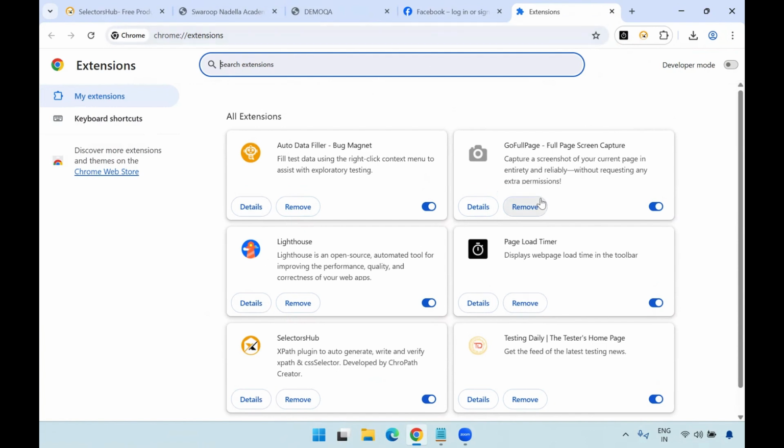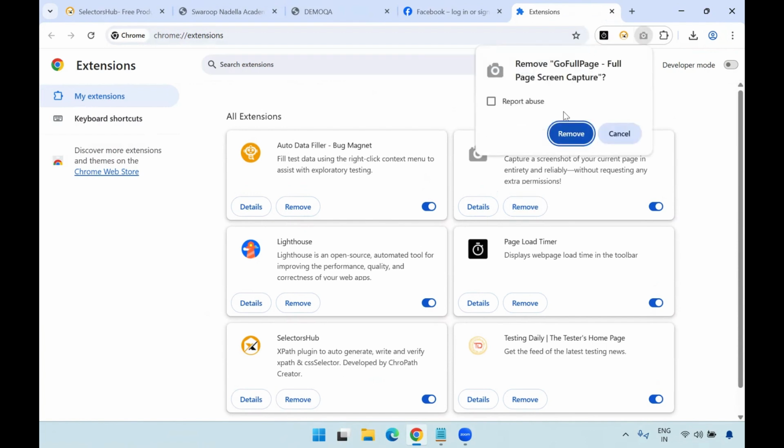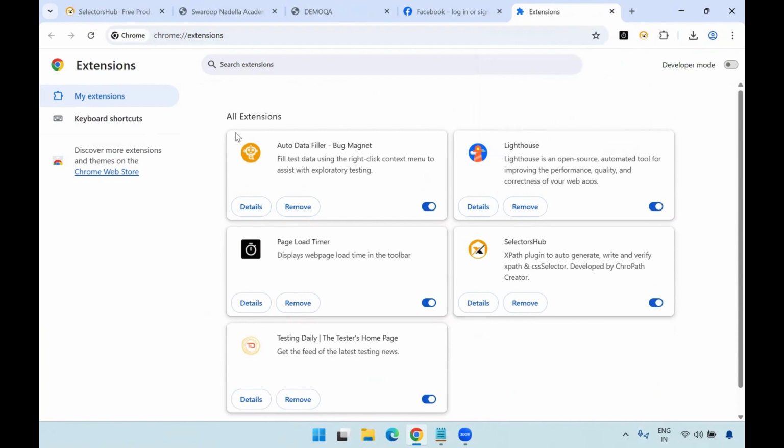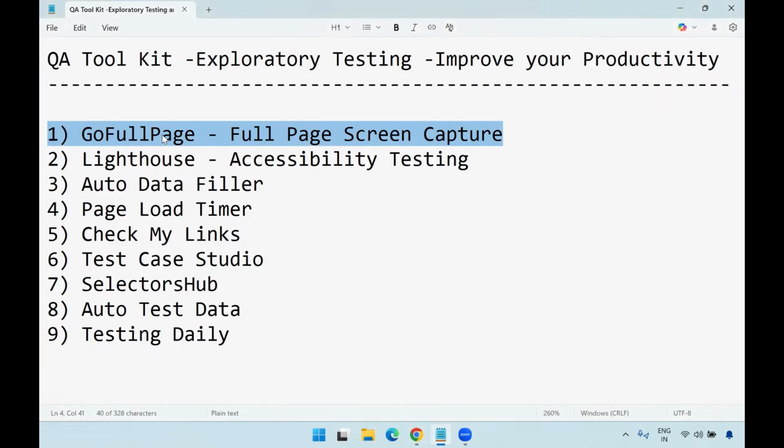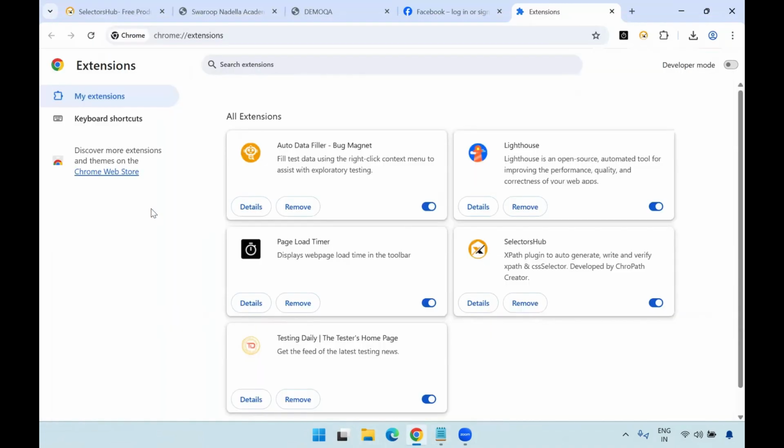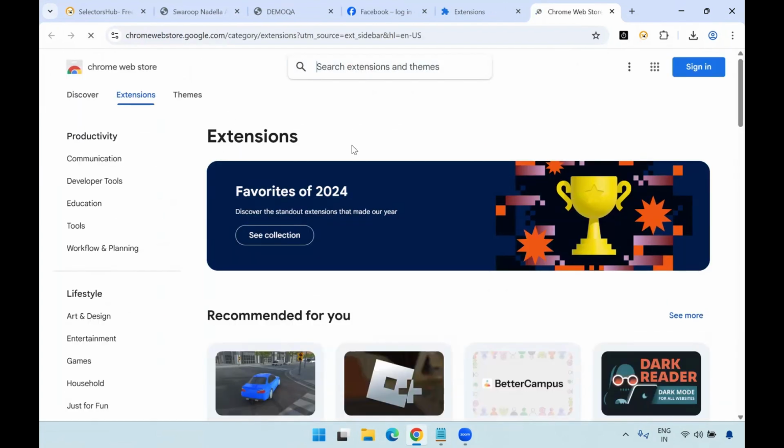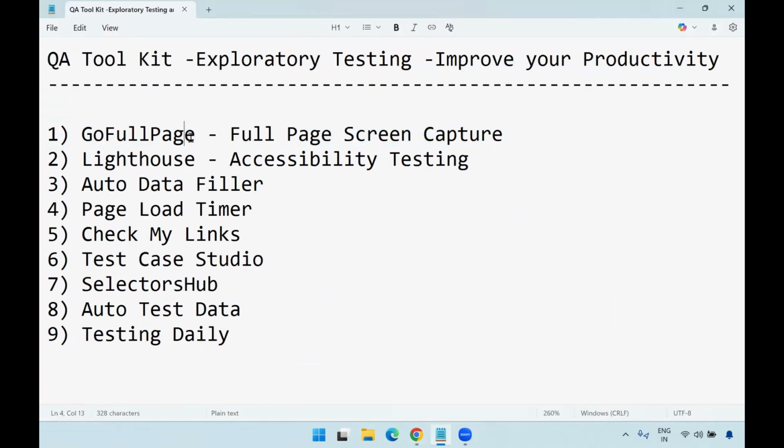In case you want to install it for the first time, I'm removing one of them intentionally. So remove this. The extension is currently not available. I want to start with GoFullPage. So let's go to the Chrome Web Store. This is the marketplace for the extensions. If I click on Chrome Web Store, it will go to this place where we can search for different extensions for our different use cases for testing purposes.